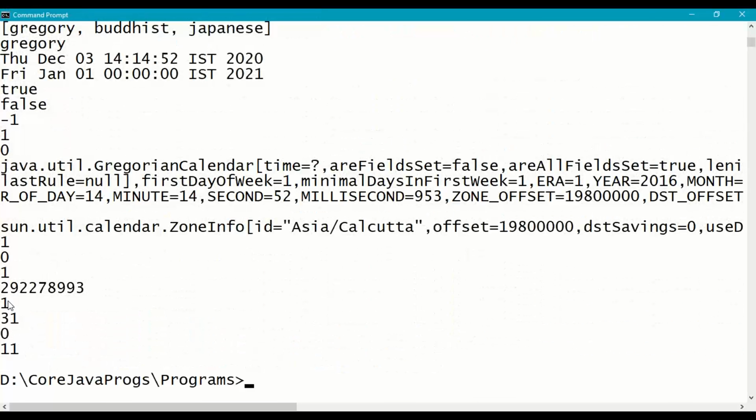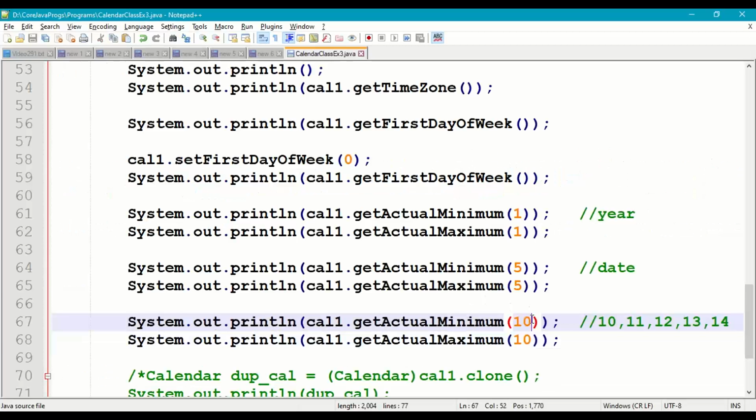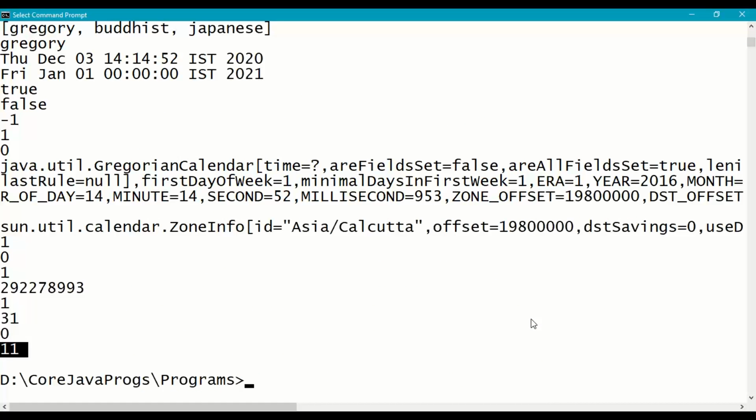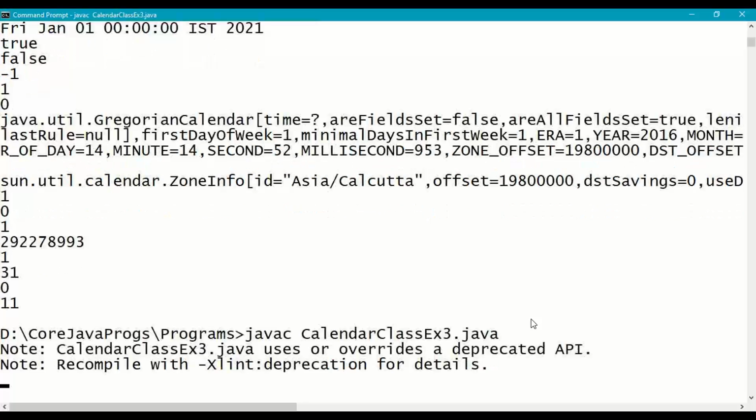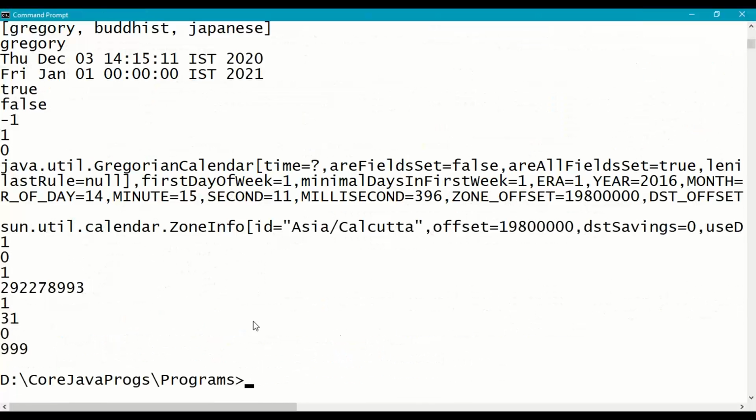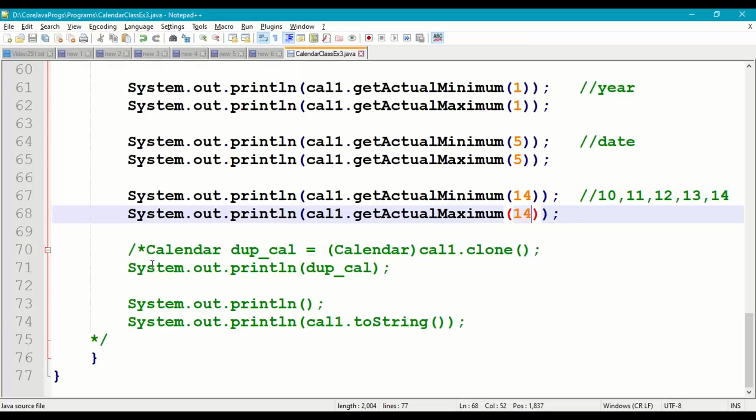Okay, so 1, 31, date, and 0 to 11. Similarly, for example, if I give 14 here, 14 is milliseconds, so the milliseconds minimum value is 0 and maximum value is 999. Recompile and run. So 0 to 999. So for a particular field, this gives the minimum value and maximum value supported by our calendar object.